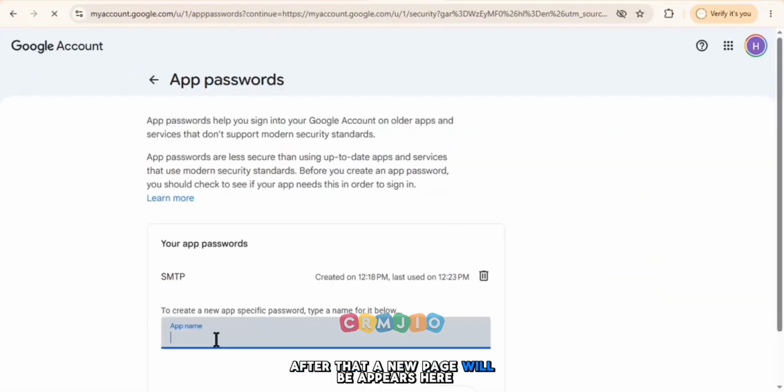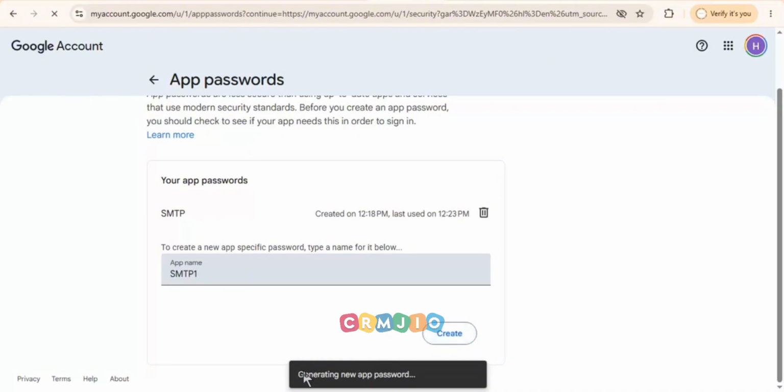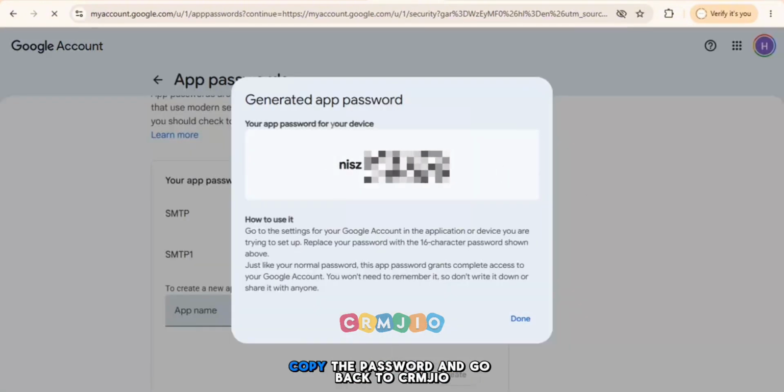After that, a new page will appear here. So click on app name and enter your app name, like I have entered SMTP1. After that, click on the create button and your password will appear here. Copy the password and go back to CRMJIO.